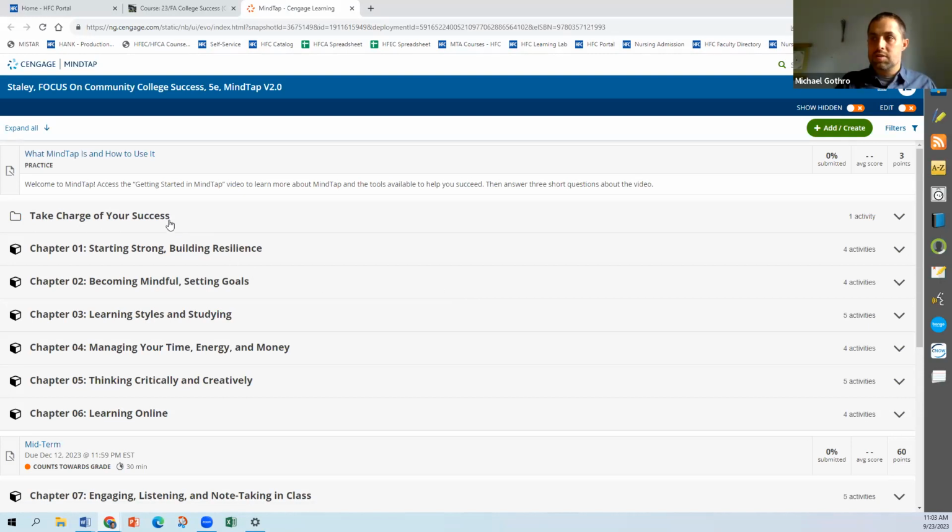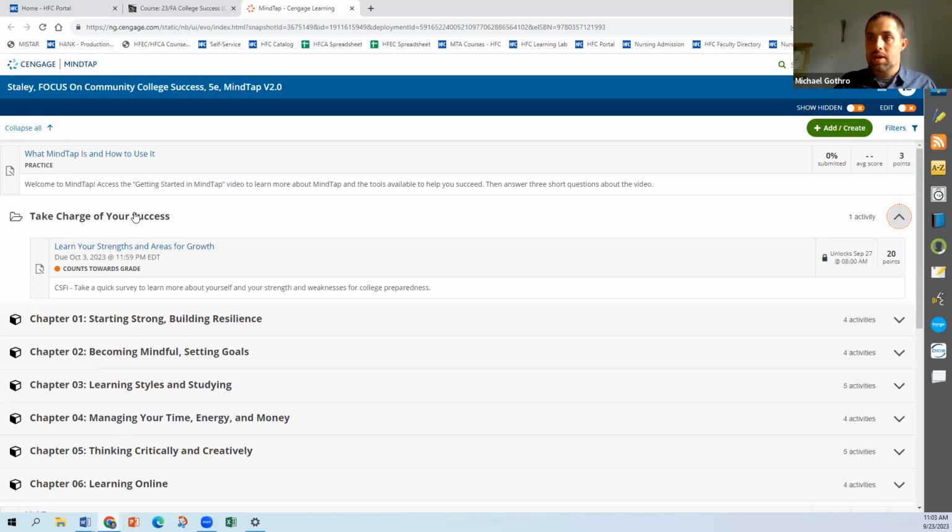Take charge of your success above chapter 1. If you open up that tab, you see the Learn Your Strengths and Areas for Growth. I'm not sure if I mentioned this to all the sections in class last week, but there are more assignments on here that you could do that are not required. You need to do all the assignments that have the little orange dot next to them. They say count towards grade. So those are the assignments you need to do, the Learn Your Strengths and Areas for Growth.